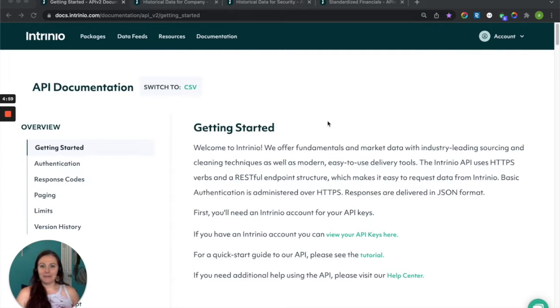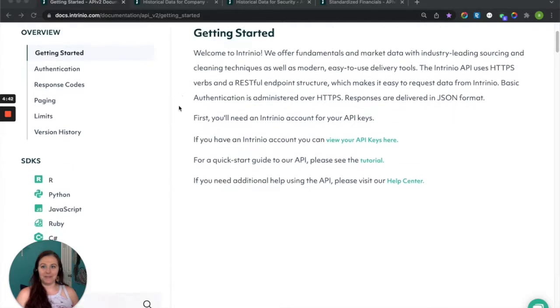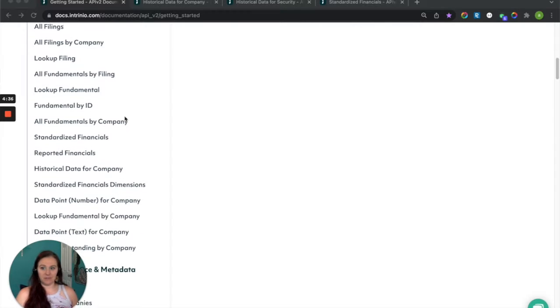Hello! Today we're going to be covering two of our most popular endpoints for gathering fundamental data. The first one will be historical data for company, and the second one will be our standardized financials API. To take a look, we'll start at the documentation homepage and scroll down to the left under standardized and as-reported financial statement data. Here you'll find both endpoints.